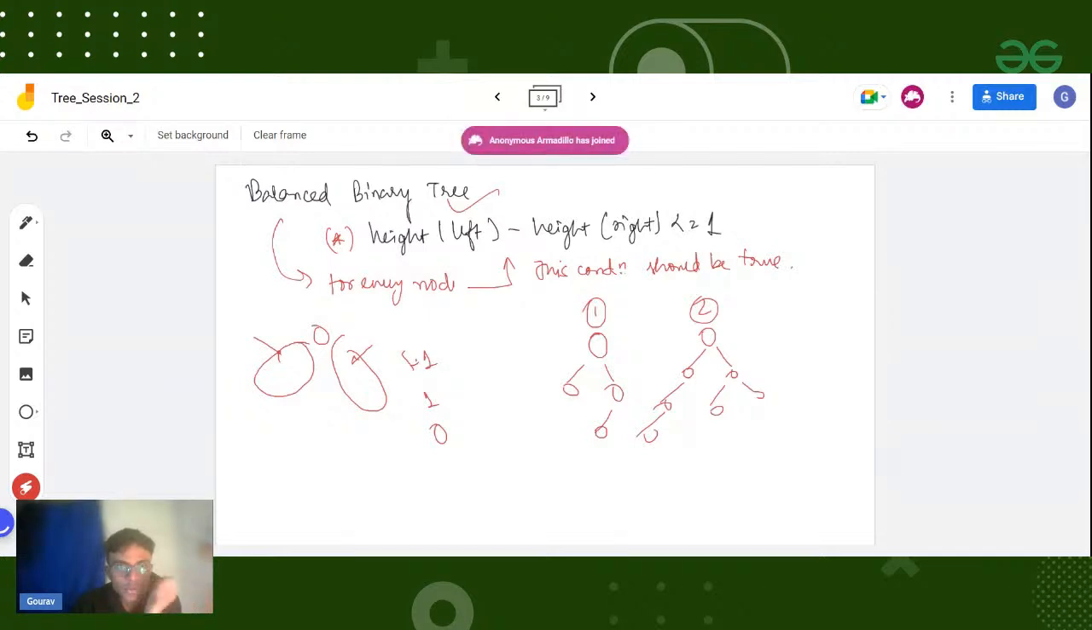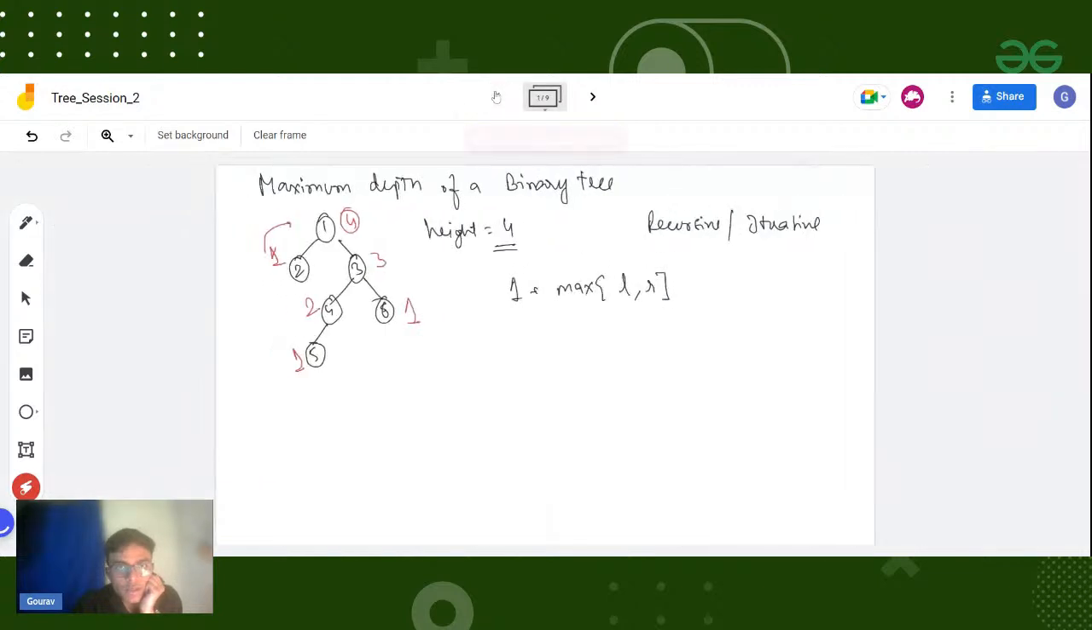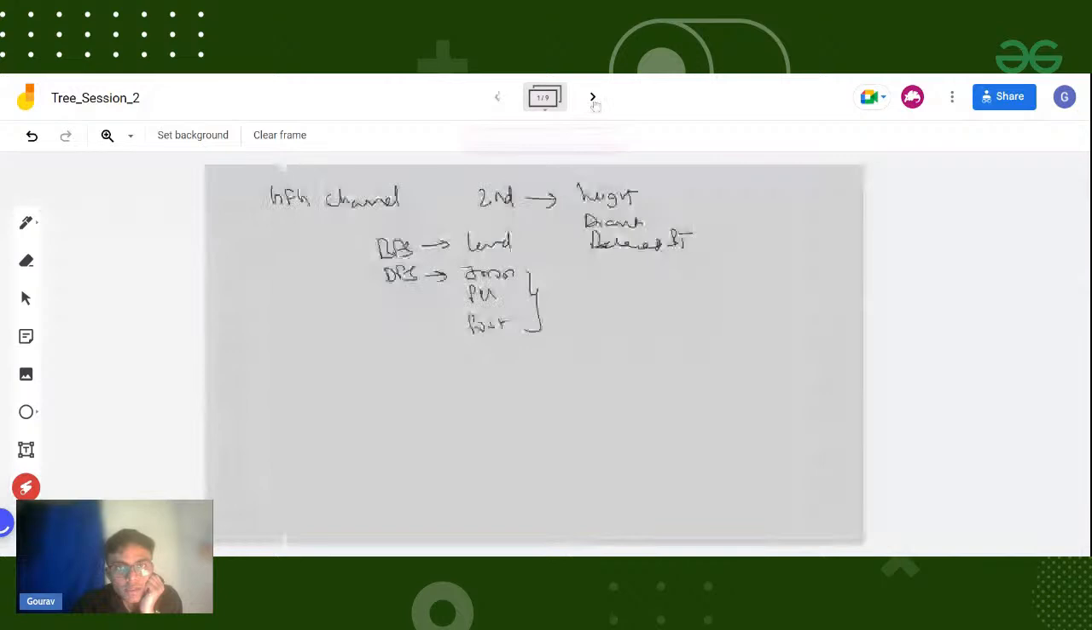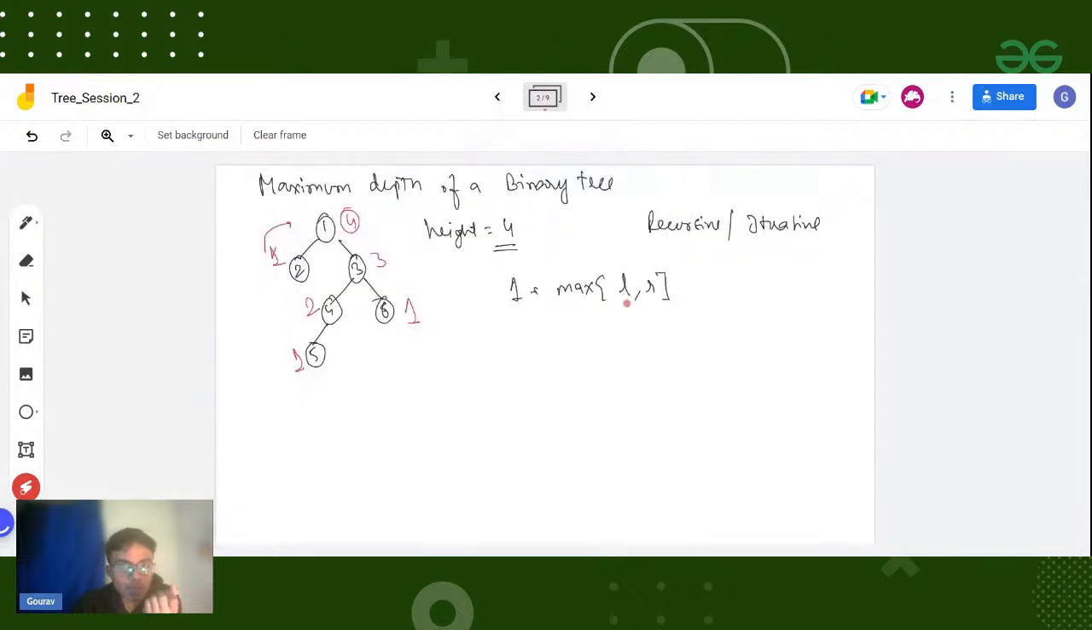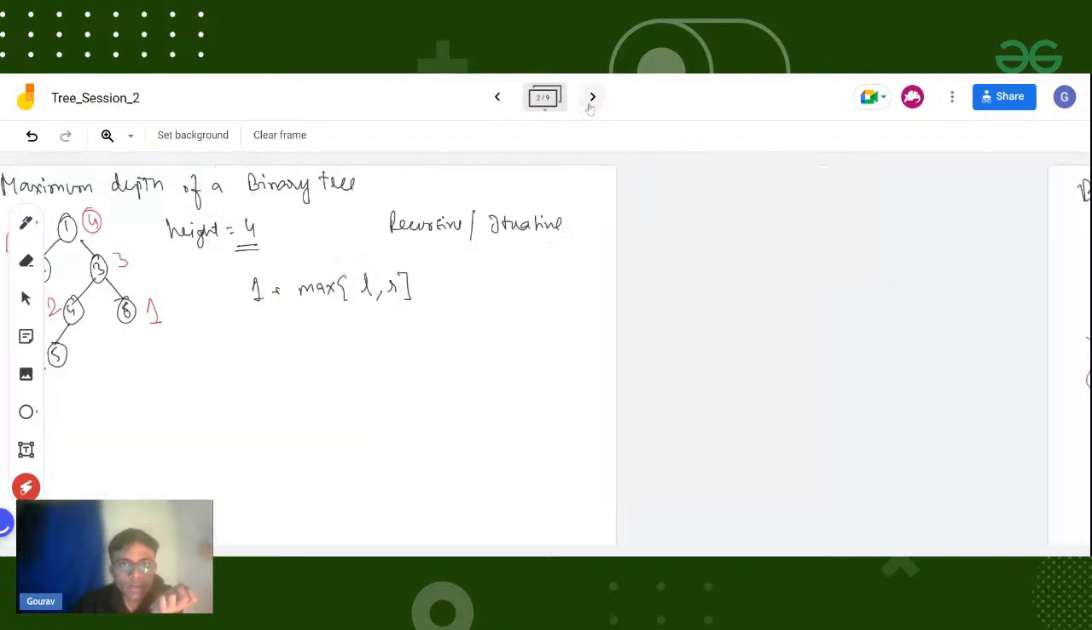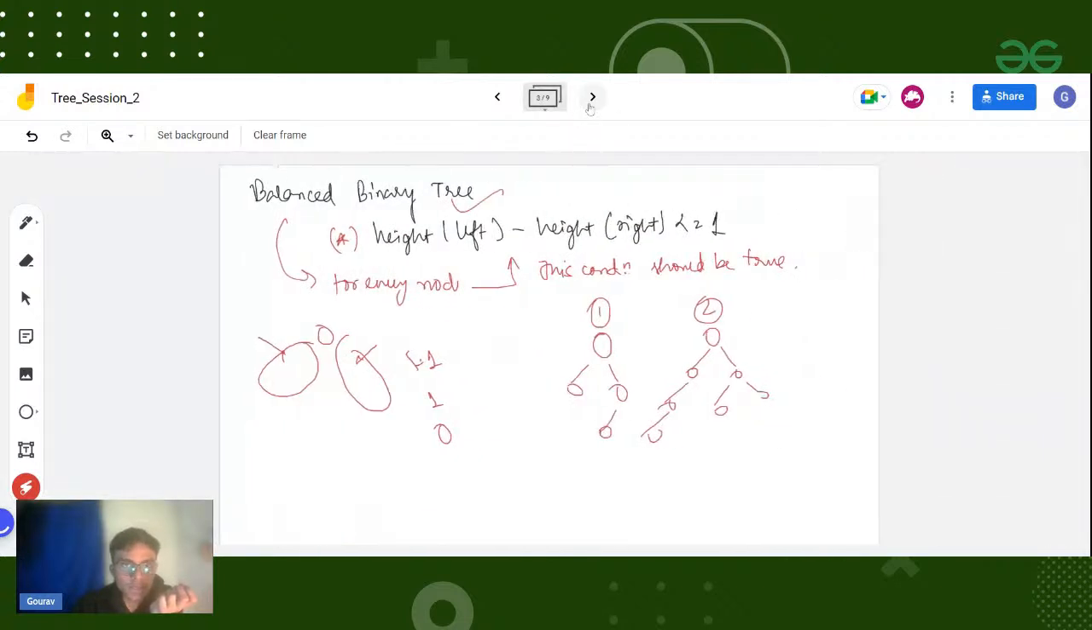Let me just revise it for Vishal. You can check up the slides. All you have to do is take the maximum value of the left and right subtree, add 1 to it at every node, and take the value for the root node. This is how a recursive code will work. But right now we are discussing how to find if it is a balanced binary tree or not.